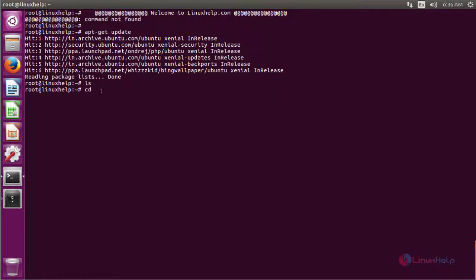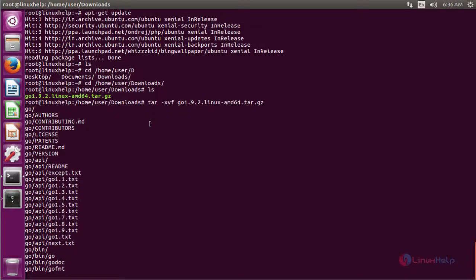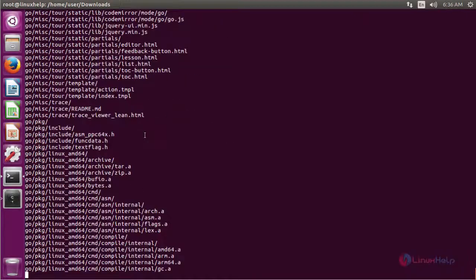Now I am going to open the downloaded file in the directory /home/user/Downloads. This is my download file for the Golang software tool. Now I am going to extract the software using the command tar -xvf go. The extraction process is going on.